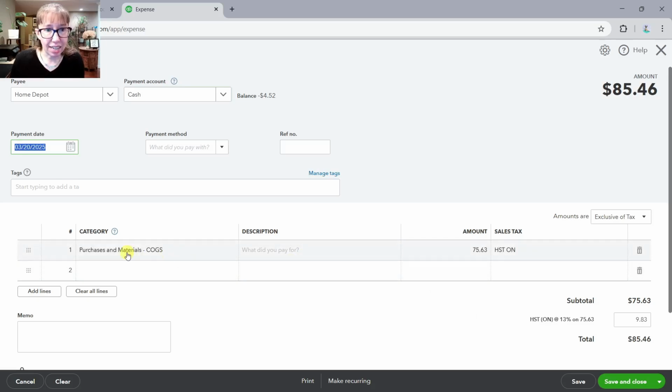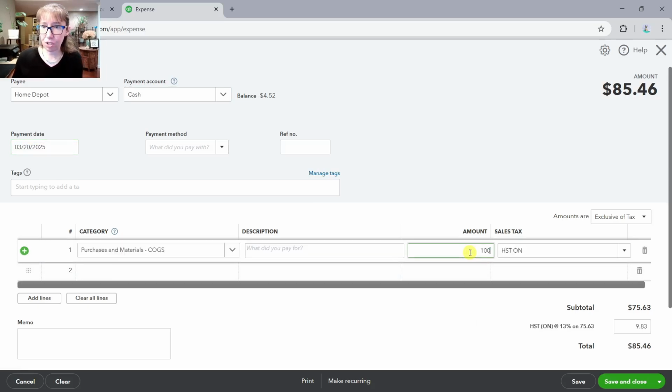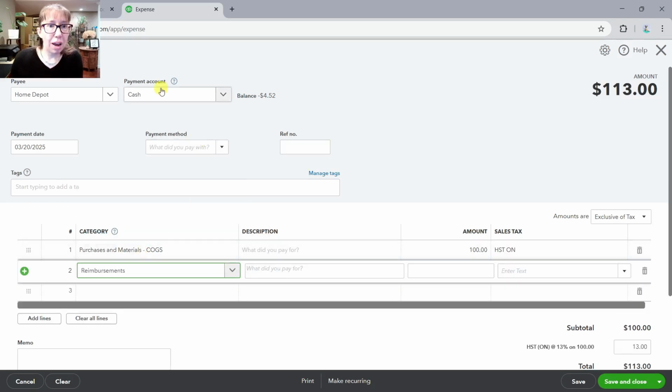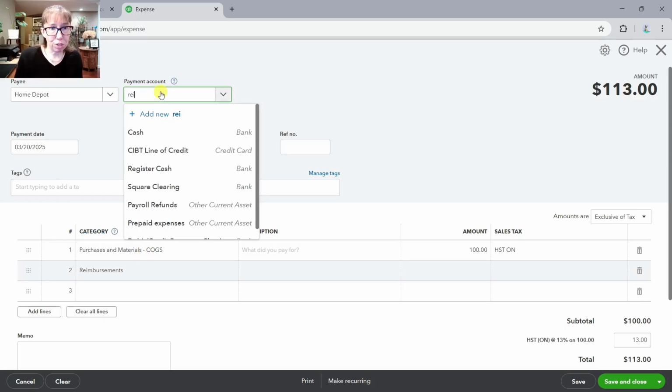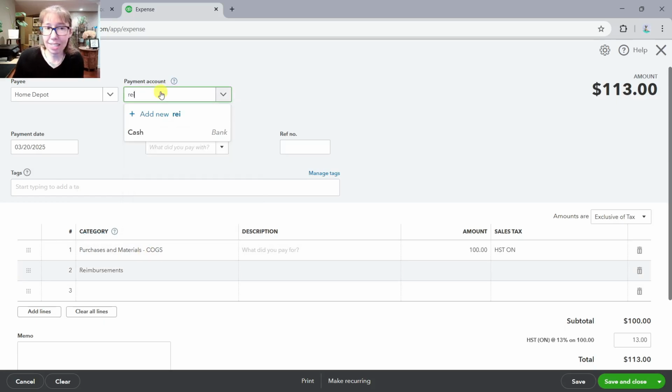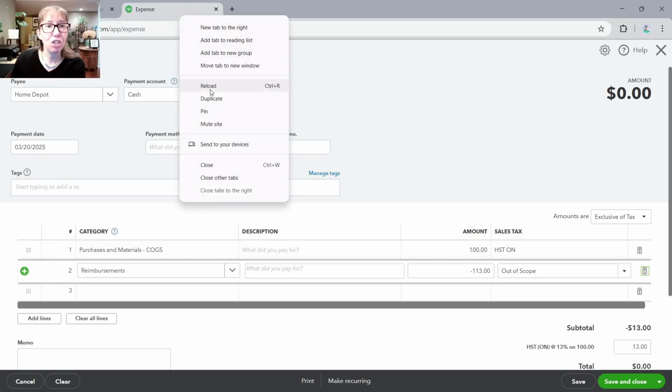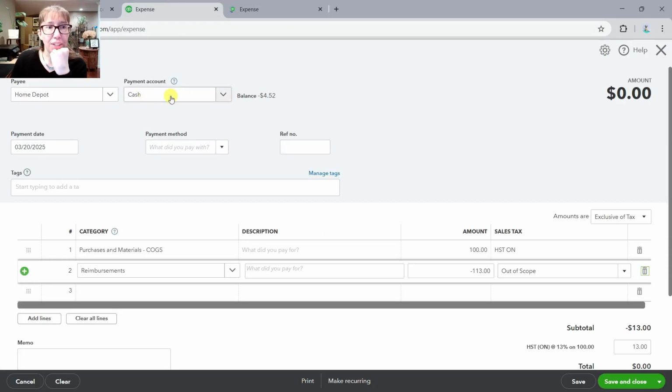And let's say that it was purchases and it was $100 plus HST, and then you would just put reimbursements in here, right there. Too bad we can't pull it right out of reimbursements here, but because it's an expense entry, we have to use cash, and then we can go minus 113 and then add a scope. Okay, so that's way one of doing it, and I'm going to just duplicate and show you the journal entry way of doing it. The journal entry way of doing it is not using the cash account, that's all.